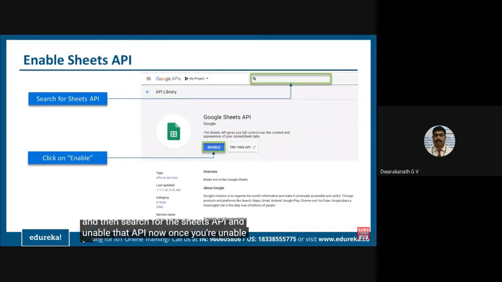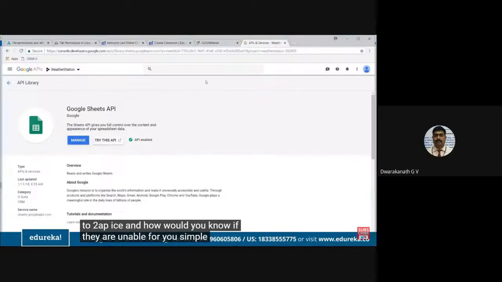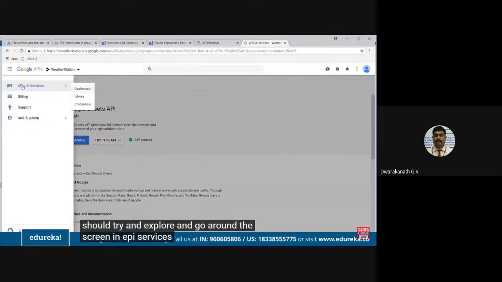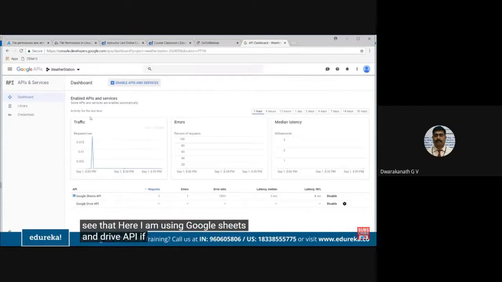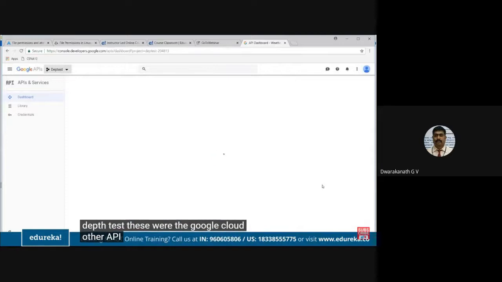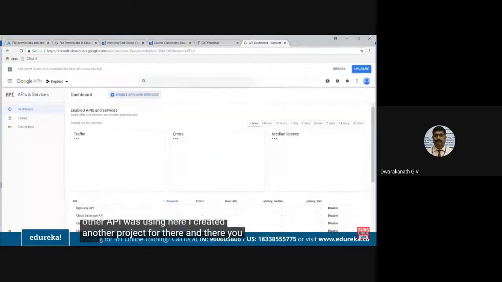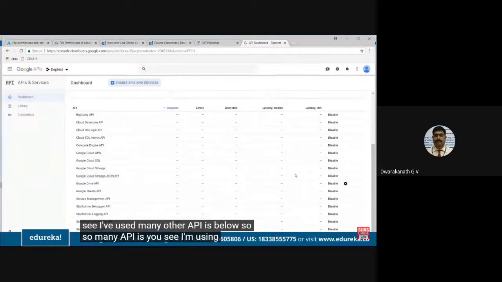Now, once you enable the two APIs, how would you know if they are enabled for you? Simple, you should try and explore and go around this screen. In APIs and services, you go to your dashboard. In your dashboard, you'll see that here I am using Google Sheets and Drive API. If I change my project here, let's say I go to a project called Depth Test. This was a Google Cloud other API that I was using here. I created another project for that. And there you see, I've used many other APIs below.